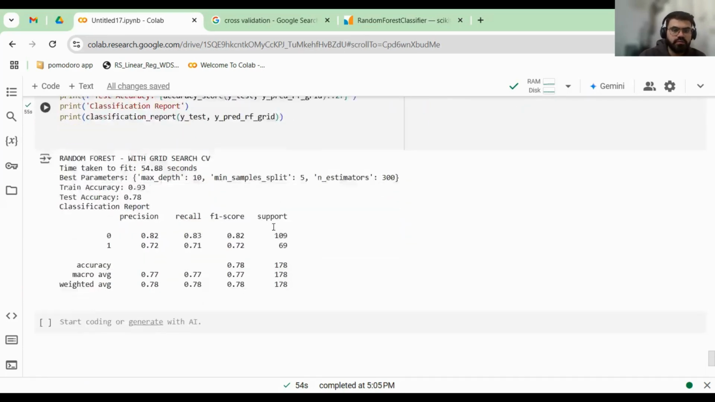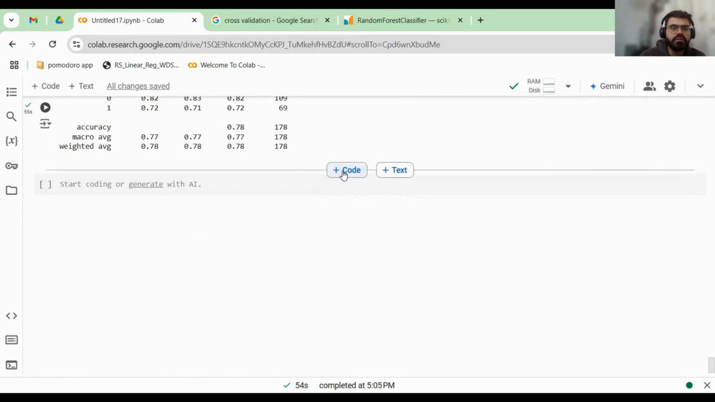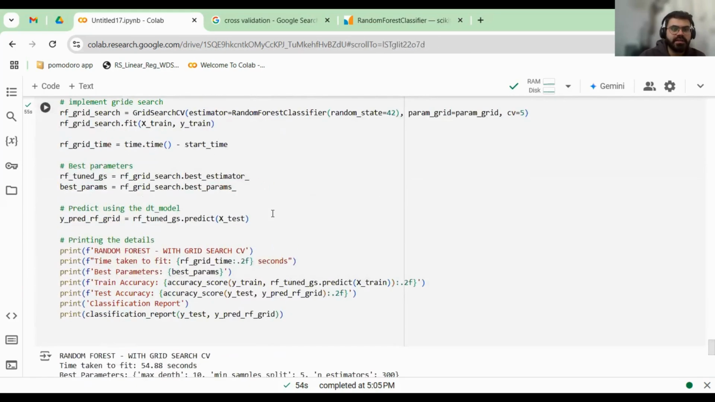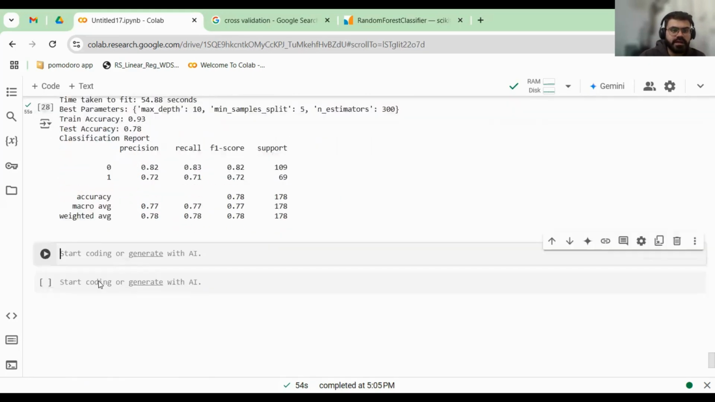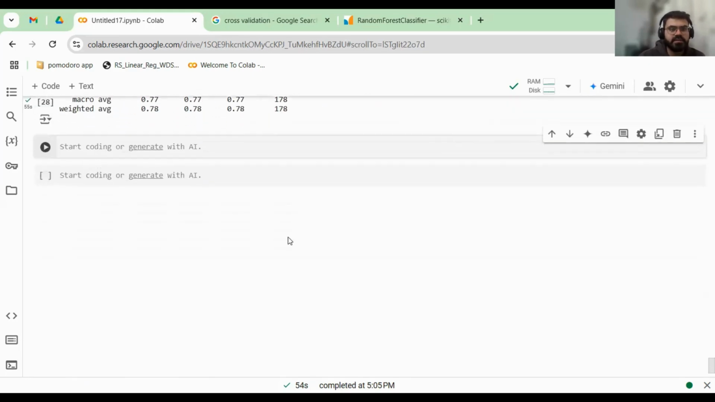Okay. Cool. Now let's also do the same thing with random forest, with random search CV.